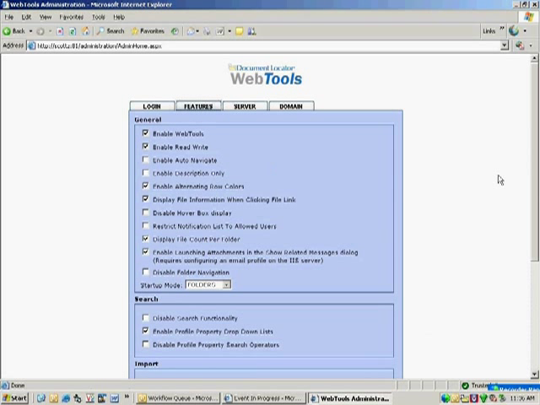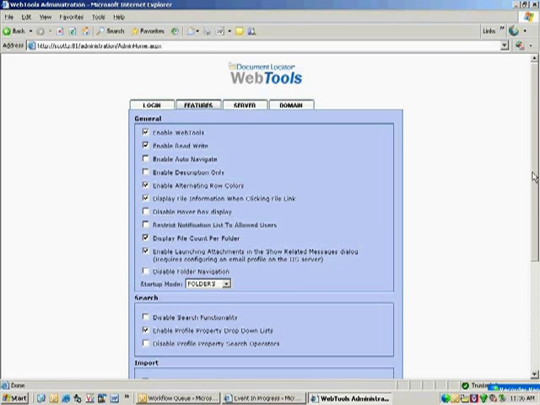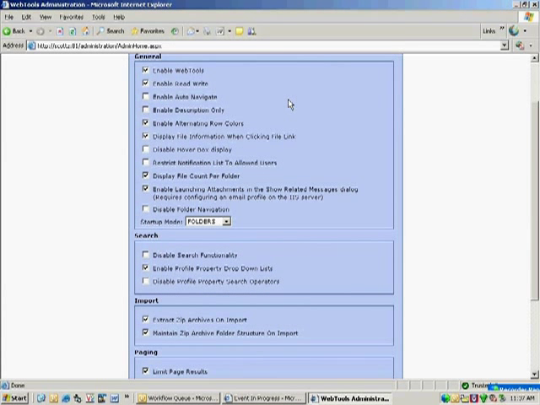The next tab is probably the most interesting to everybody, and this is how you can control the features of WebTools. Very basic stuff, like whether or not you want the hover over box to display, whether or not you want to display the file counts on a per folder basis. Earlier I was talking about how on the tree side it would show you how many files are in there. Whether or not you want to enable or disable the alternating row color. So we allow you to have your experiences in here and customize them.